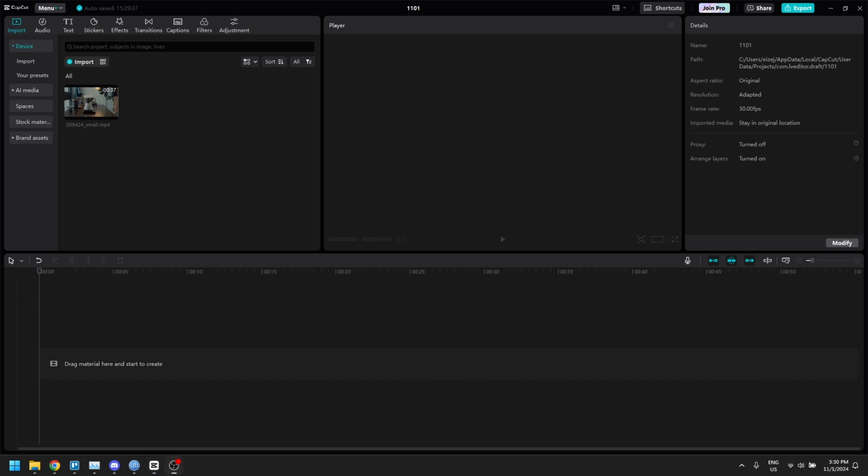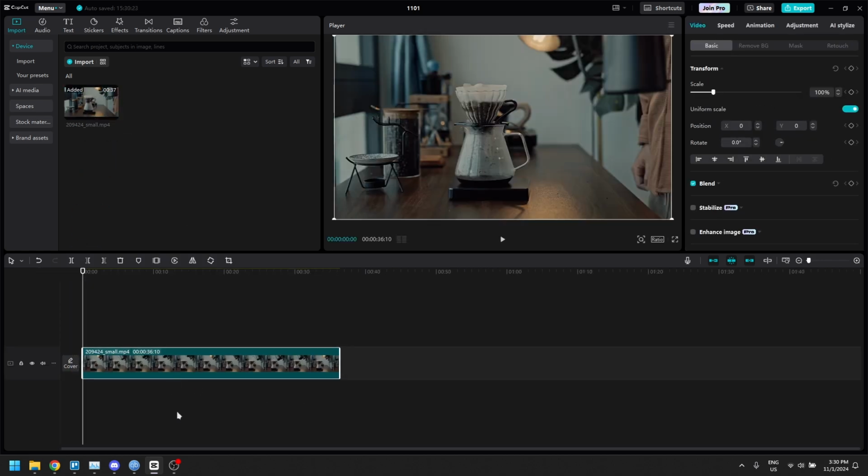I'm going to show you how to add ease in and out effects using graphs in CapCut PC. Launch CapCut and import the clip you wish to edit. Number 2. Animate with keyframes.